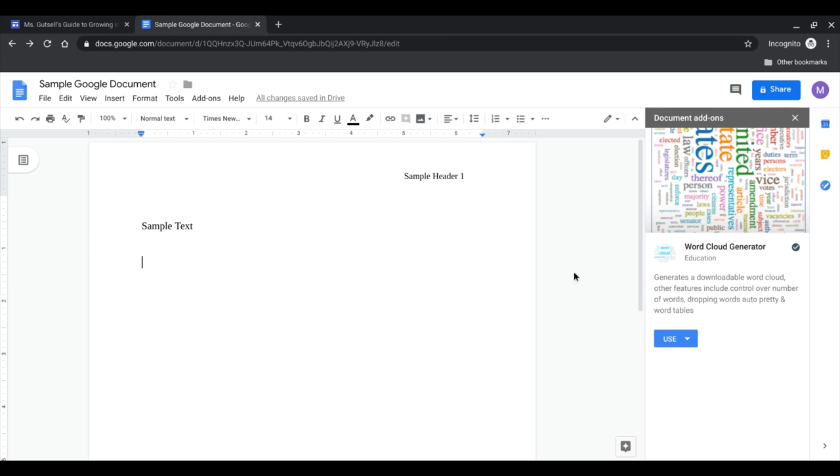I can then choose various options from this particular blue button. To close the menu, all I have to do is click on the X.